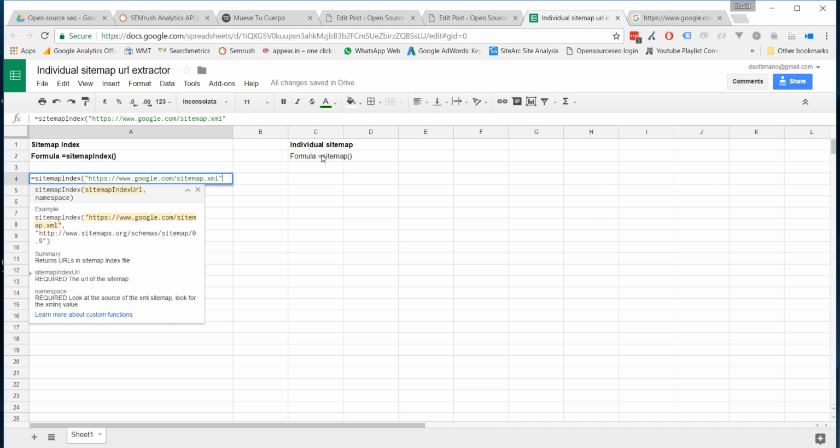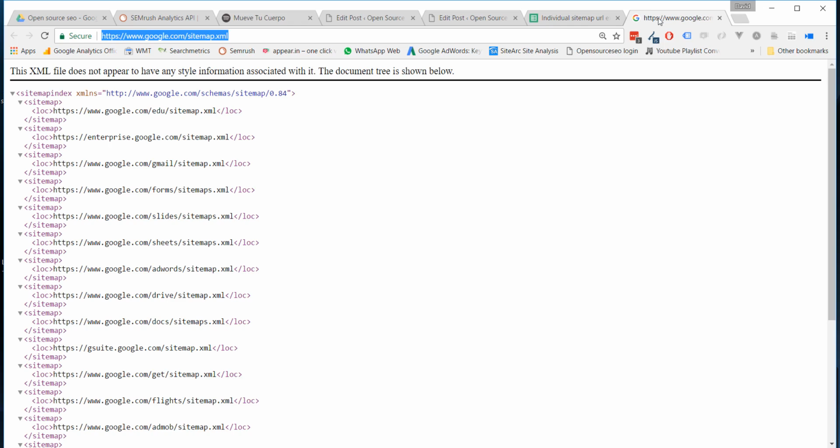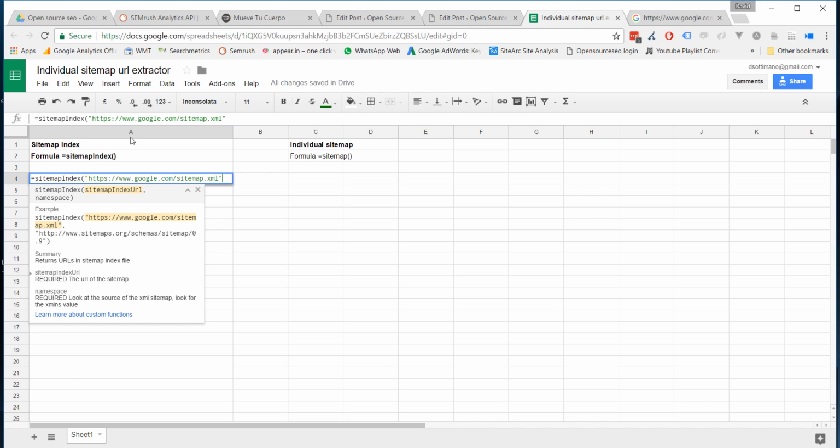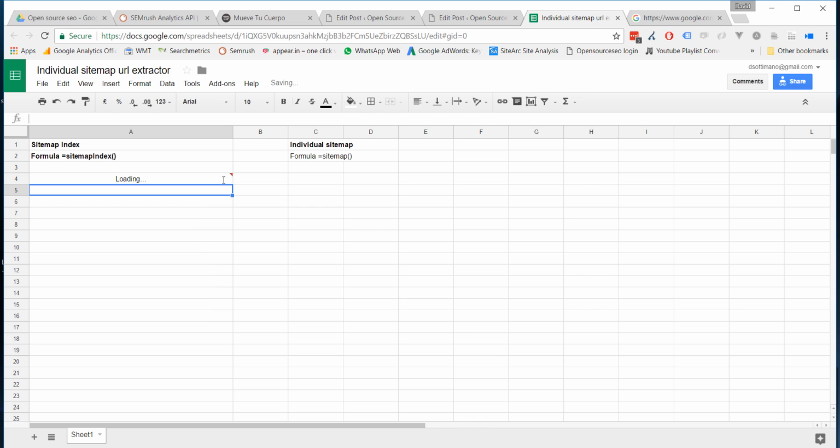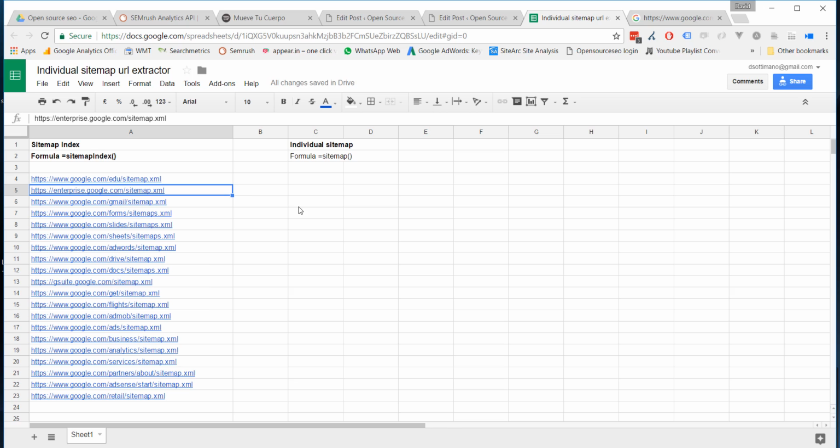So first of all, I'm going to stick that in there. I'm going to go back up to my sitemap index, and this is your namespace. So I'm going to go ahead and grab that, and I'm going to put it as my second parameter. Perfect. Close that off. Okay, good.